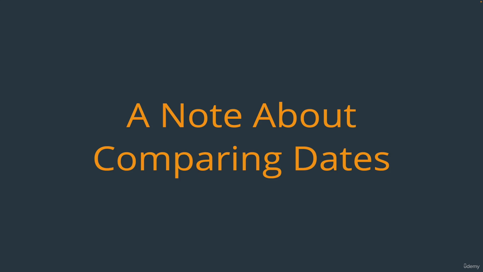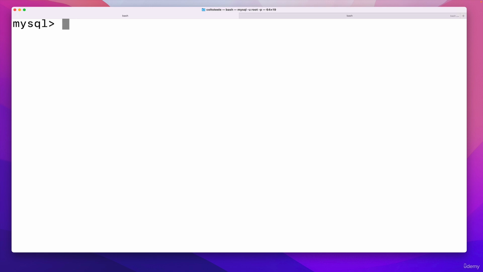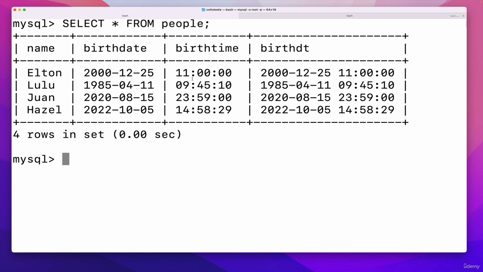So far, we've seen a lot with comparing numbers. Let's talk briefly about comparing dates and times and datetimes and timestamps. We can use the operators we've already seen, like less than, greater than, or equal to, to make comparisons. Let's work with our people table. So let's do a select star from people, from earlier when I covered dates and datetimes and times.